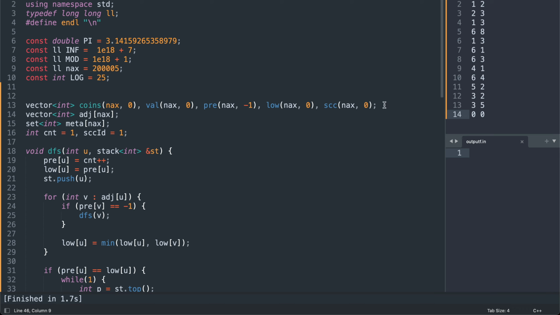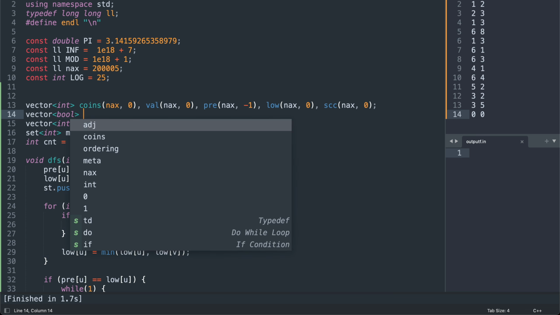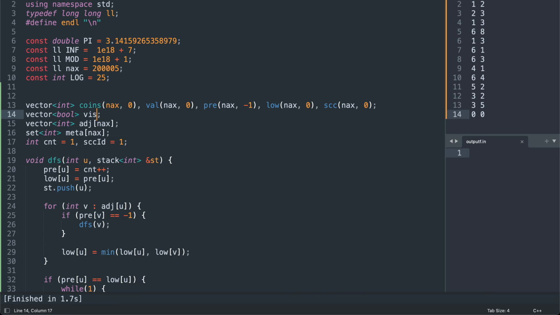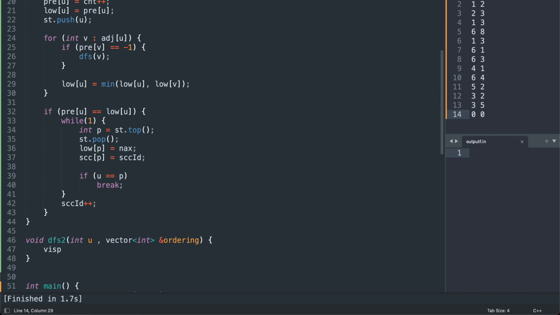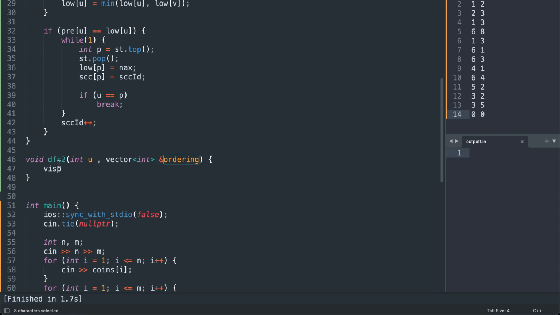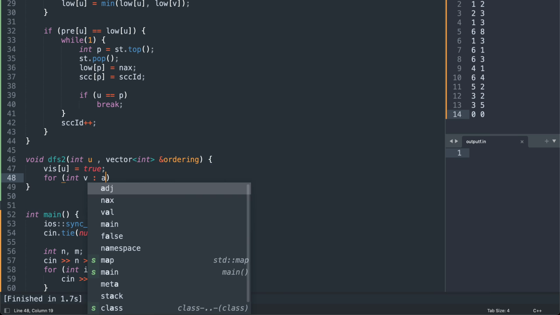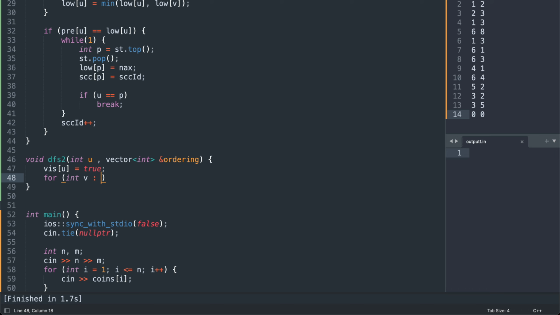I would need to have a vector of boolean visited. Everything is false. Okay, if it is not visited, then in the DFS, visited of u becomes true. Now get visited and go to all the neighbors. It is not the adjacency, it will be the meta of u.